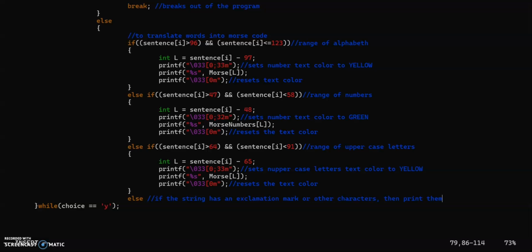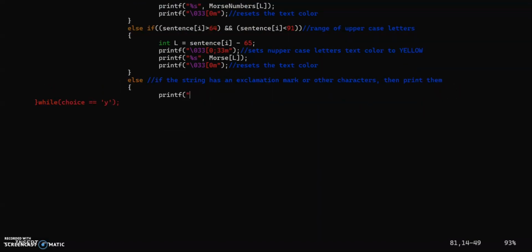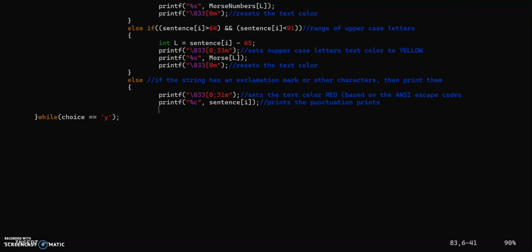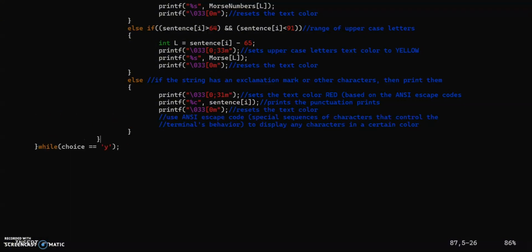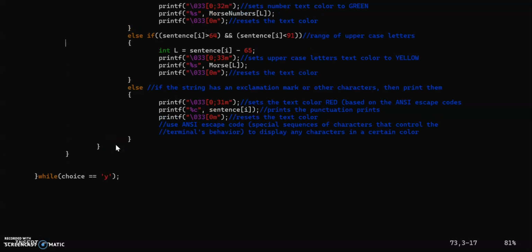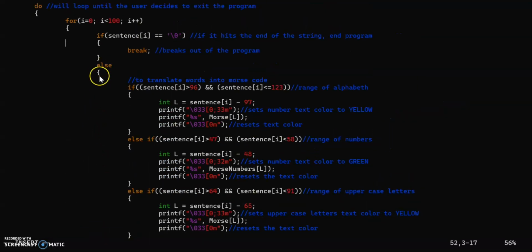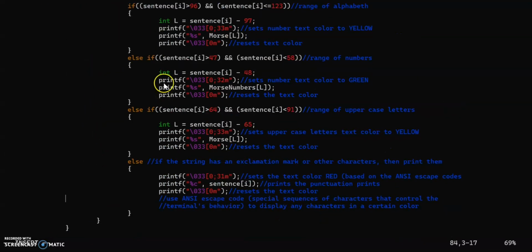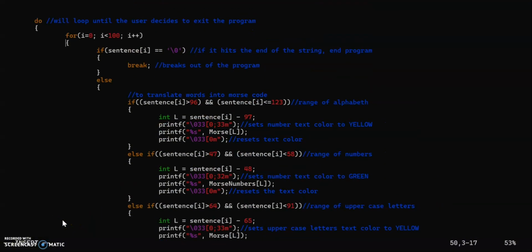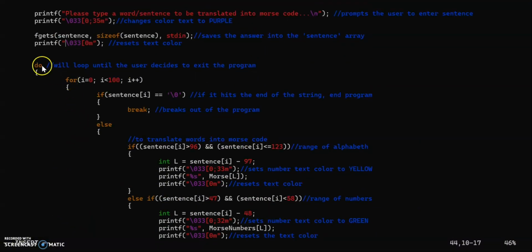Punctuation marks are self-explanatory, so for exclamation marks or periods, I left it the same, and I just changed the color to red. And here I'm just closing all the loops. The middle one pertains to the if-else statement, which contains all of these lines of code, and the last one is for the for statement.